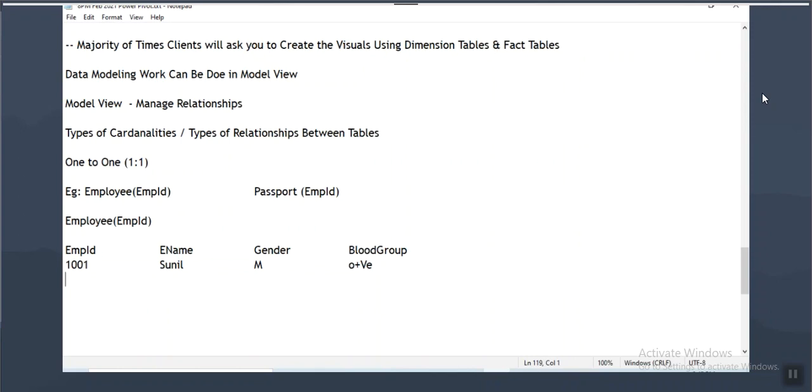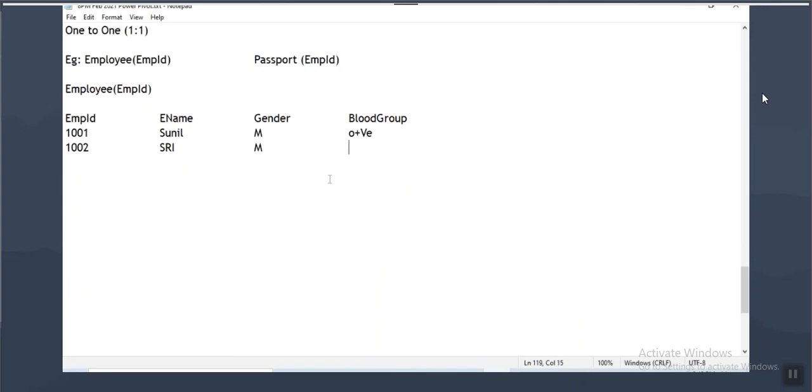They'll enter here, and the same way 1002. So another employee joined, and what is the gender and what is the blood group, they will enter. Same way, this employee's passport related details they will enter in the passport table. When they enter passport related details, in which table? Passport related table. There will be a passport table. So in the passport table also you will have employee ID.